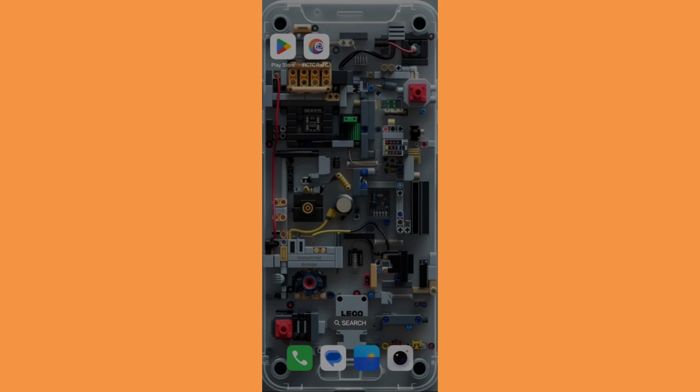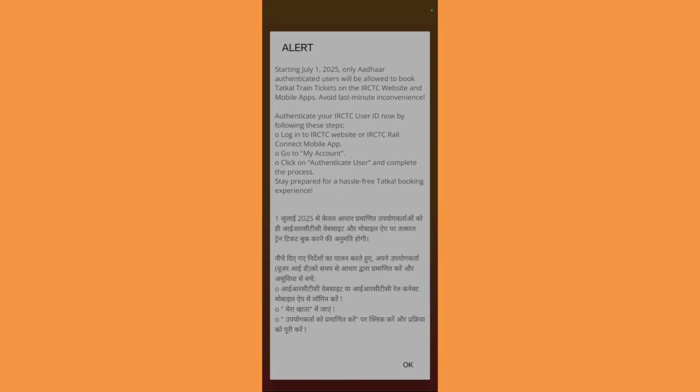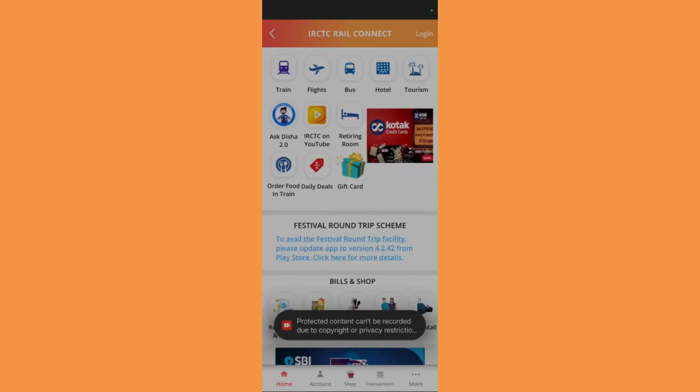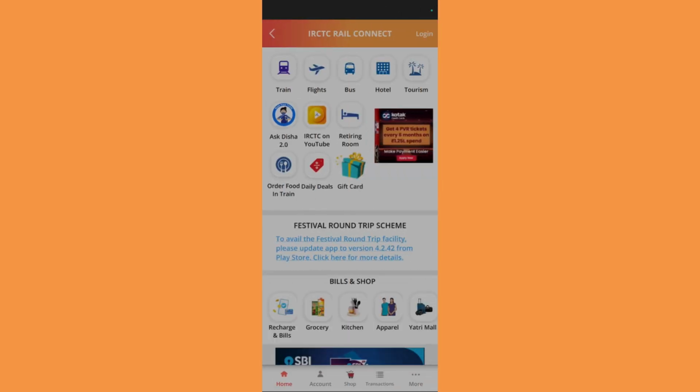In order to do this on an Android or an iOS device, you need to download the IRCTC Rail Connect application and then open it up. Upon launching the application, you might receive this alert that you need to dismiss by clicking this OK button. Then you will have to log in.